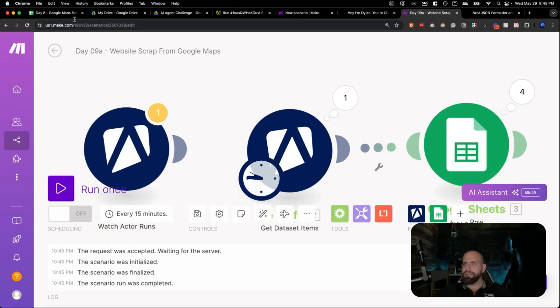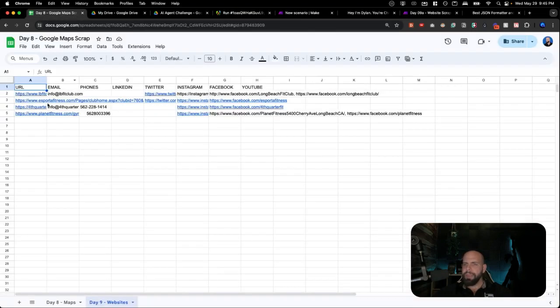There we go. We can see that's getting populated over. And there we go. We've got each of these websites. Some of them have emails, some of them have phone numbers. A lot of them have Instagrams and Facebooks. And it doesn't seem like anybody really has YouTube. So it makes it nice and clean for what we're trying to get done.